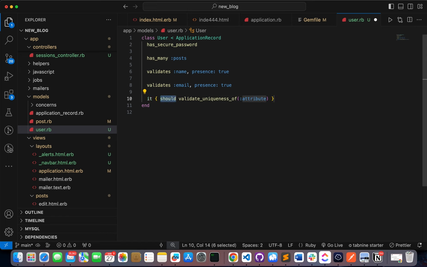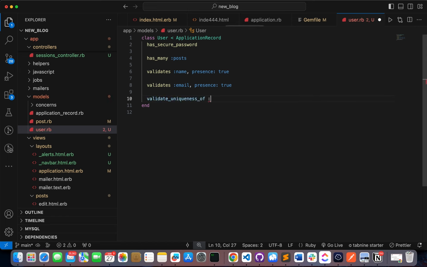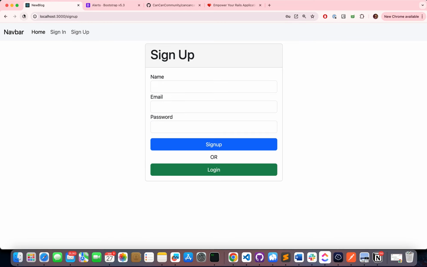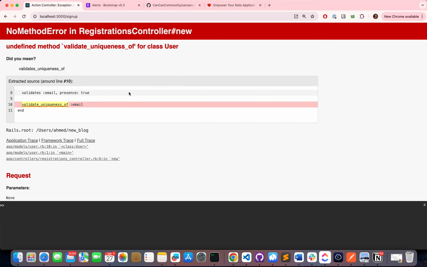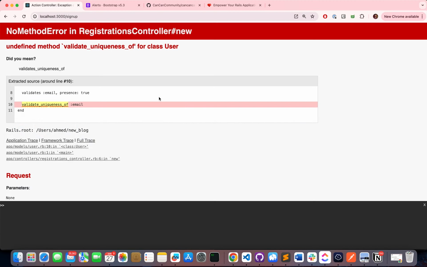validate uniqueness of, and we can add a validation of email because we want to make this email field unique. So now, it should be validates uniqueness of.